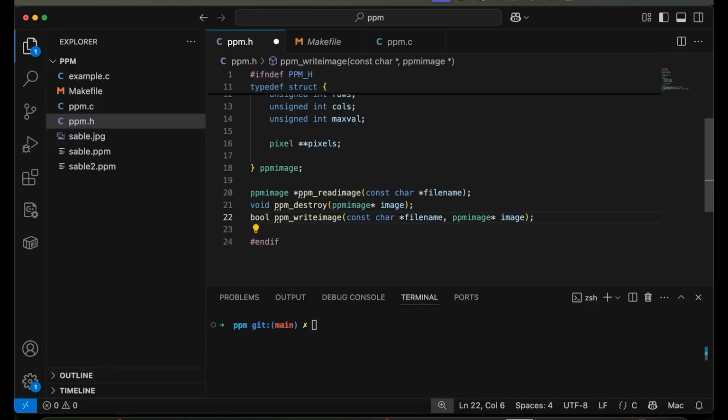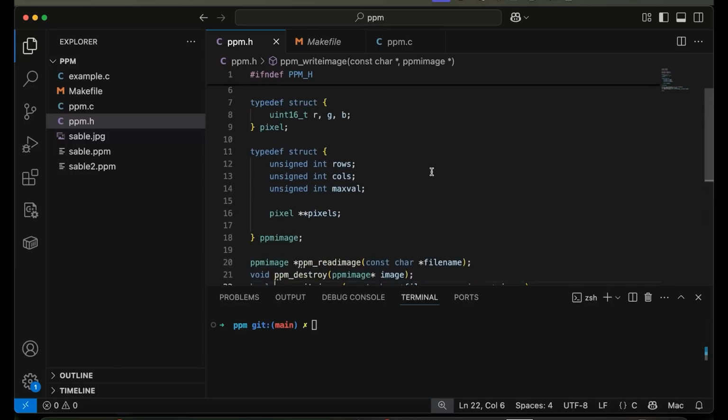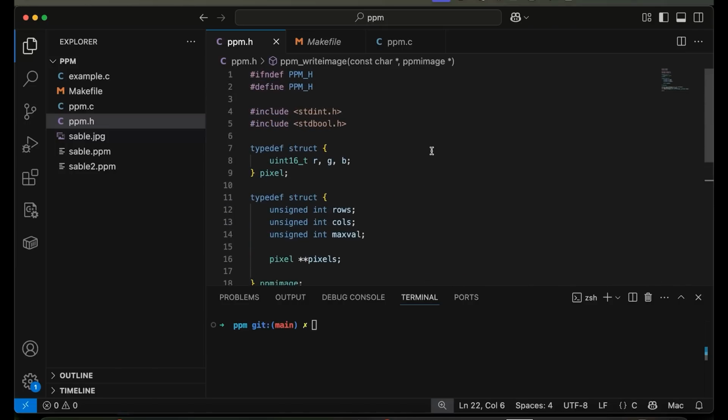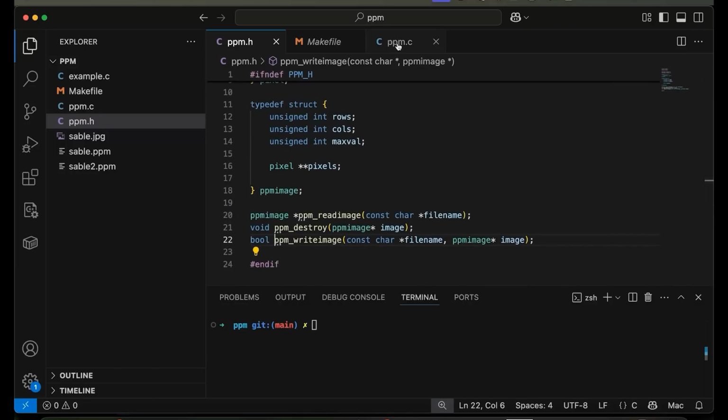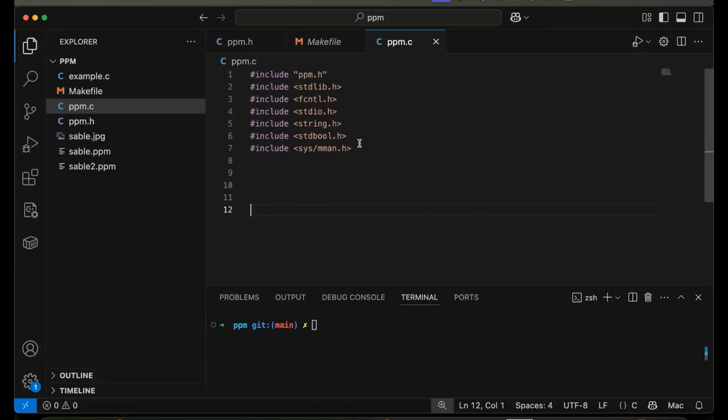So let's maybe return bool. That way we can say true or false if it's successful or fails. Okay, so this is what our header file, this is what our module is going to provide. This is what it looks like. So let's jump over into our module and actually build this out.